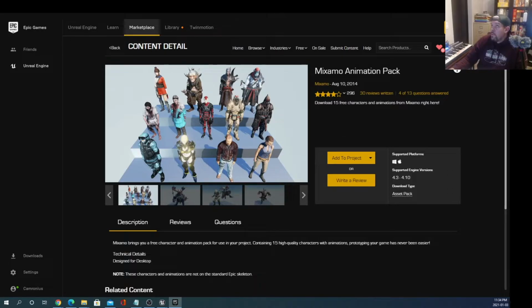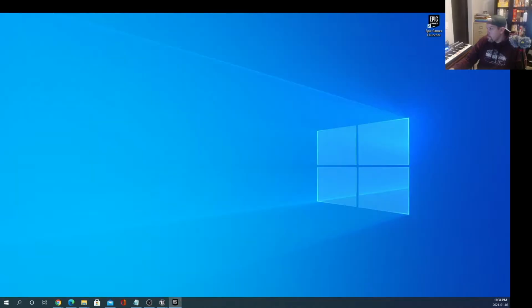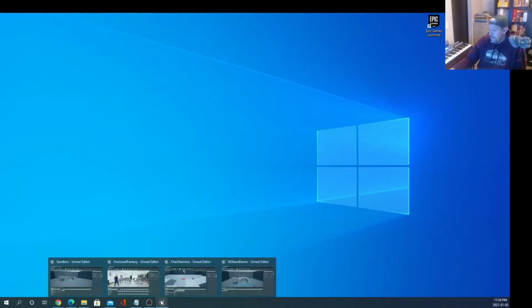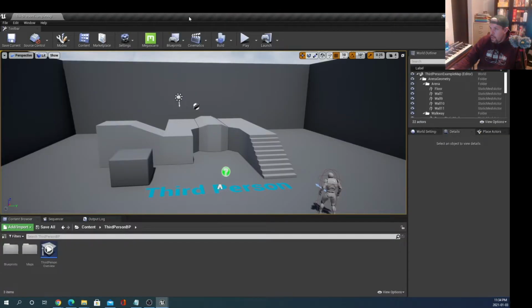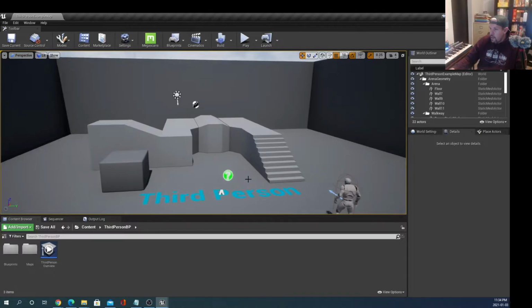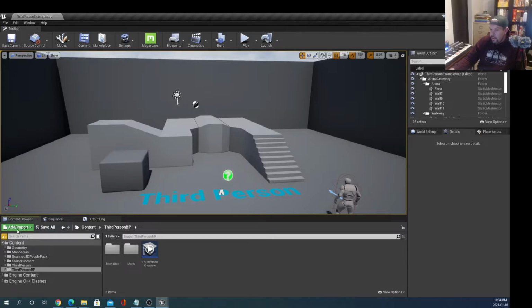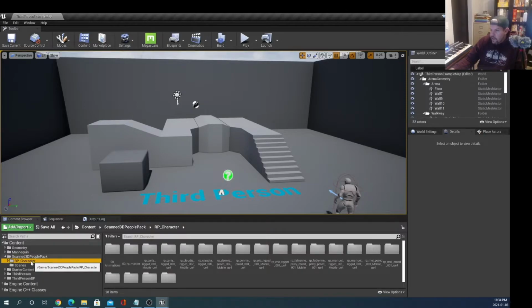Let's close. I'm just making sure we don't need anything else. We do not. Close that. And now our dudes should be showing up in our sit stand demo. They would be over here on the left under scan 3D people pack. Look, there they are. 3D people pack. 3D people pack. I don't know why that's fun to say.